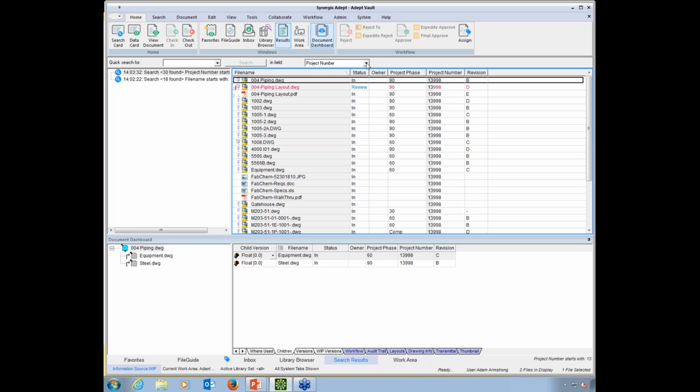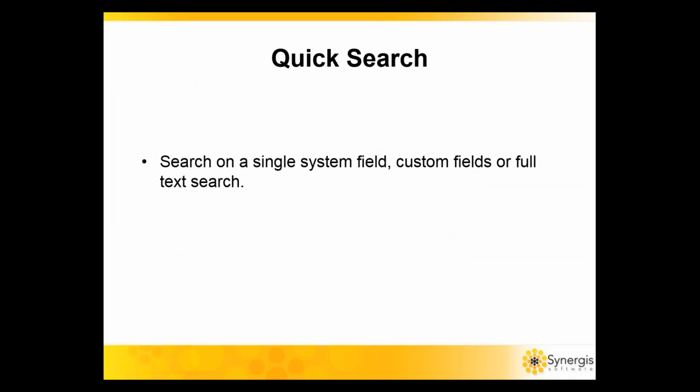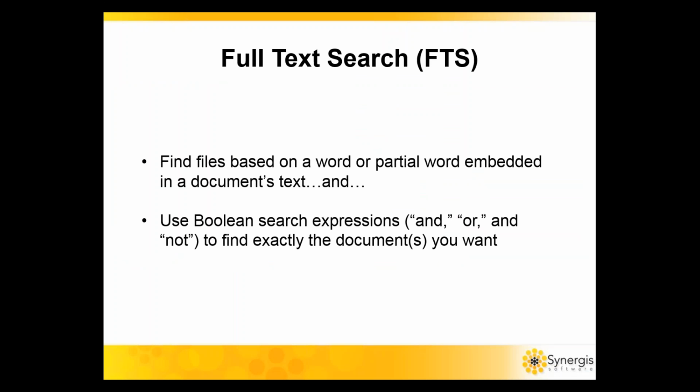Now, there's another one in this list, full text search. Let's come back to our PowerPoint for a second, and we'll go to just a quick description. The idea here is that this is searching on a portion of a word or the whole word that's embedded inside of the document. You can use Boolean search expressions. We'll talk a little bit about some of those.